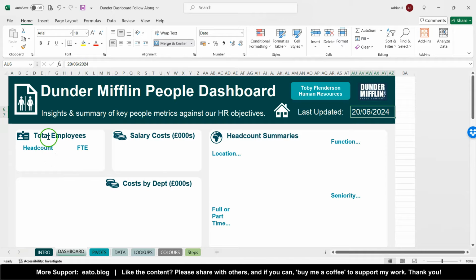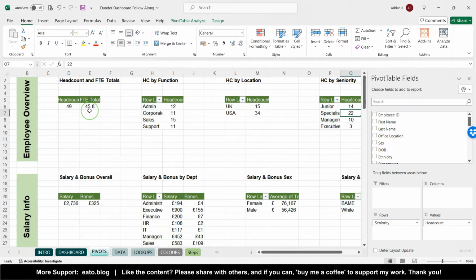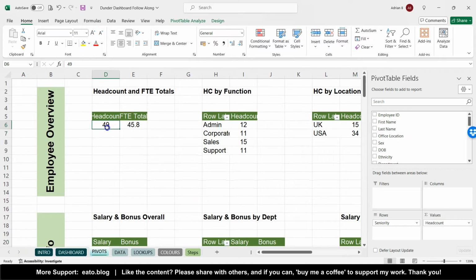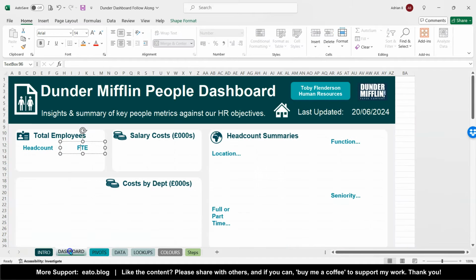So the first thing I want is a total employee headcount and full-time equivalent from my pivot tables. If I just zoom in a bit, I just want this number here and this number here. I don't want the wide decimal, so 49 and 46 or whatever, when I create a slicer, whatever those are displaying. Now the simple thing to do here is just insert a text box.